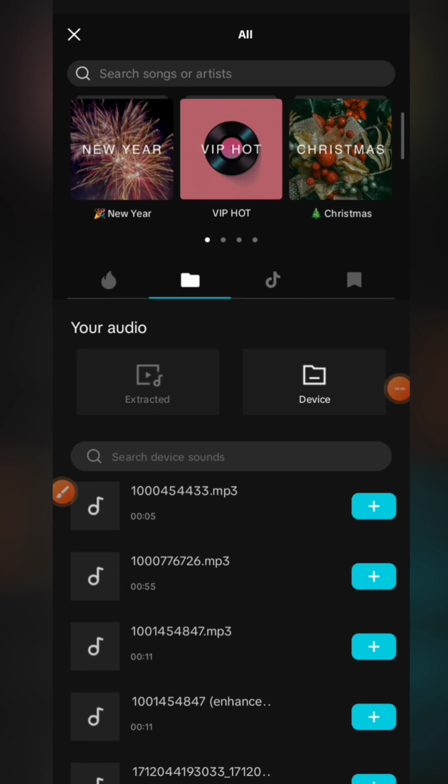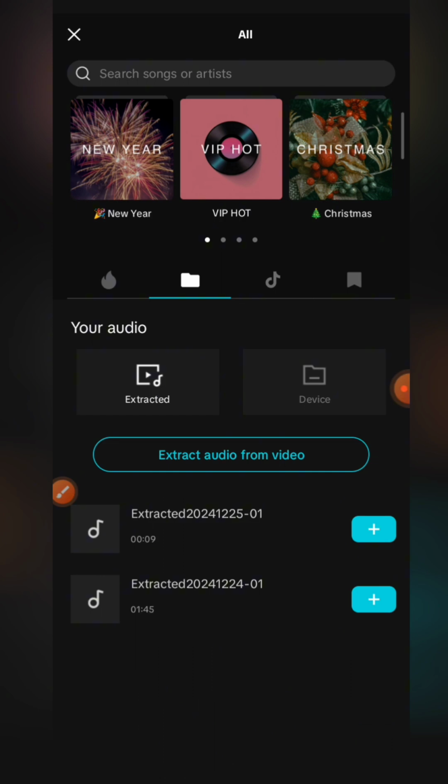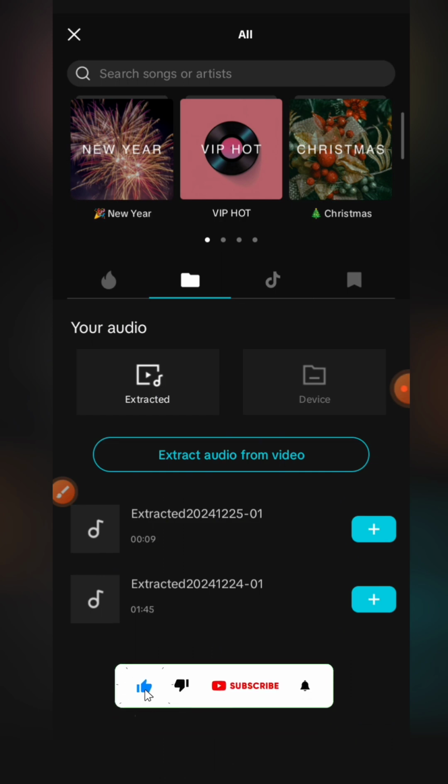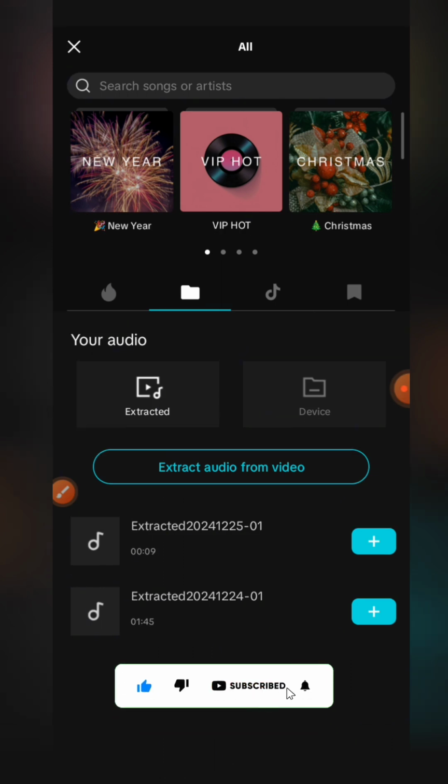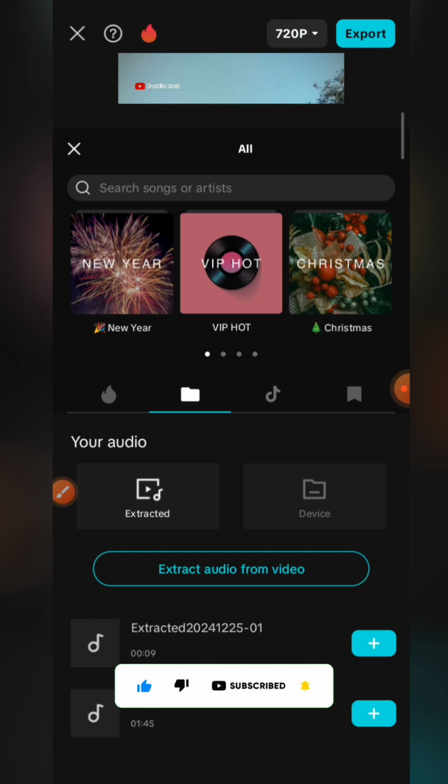If you see a music in somebody else's video that you want to use in your own video, you just click on that extracted, and it will extract the audio from their video. Of course, the video should already be in your phone's gallery, so you're not just doing any random stuff.